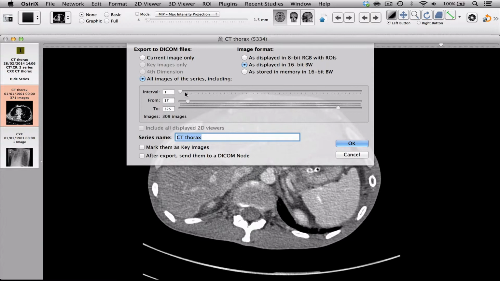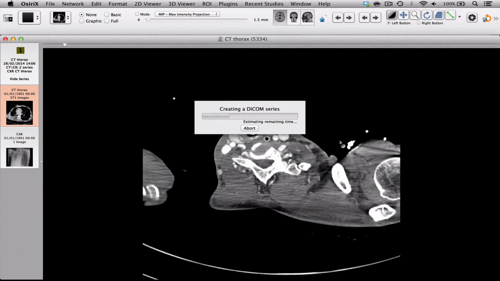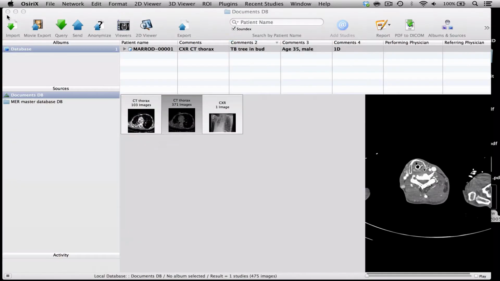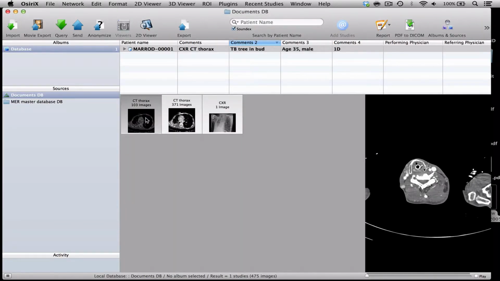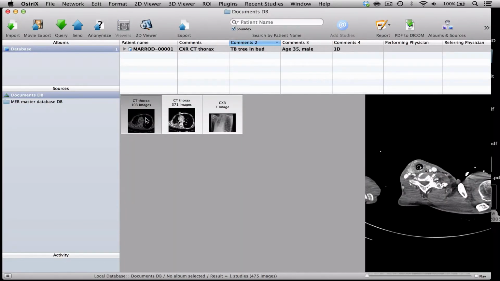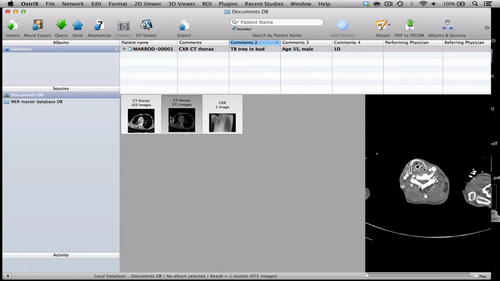And then we could increase the interval. So we could copy every third or fourth image. That's 103 images. That's quite manageable. So let's do that. And now we've got, for teaching purposes, a much smaller set, which will be easier for a registrar to look at. Now, let's add in our supporting information now.